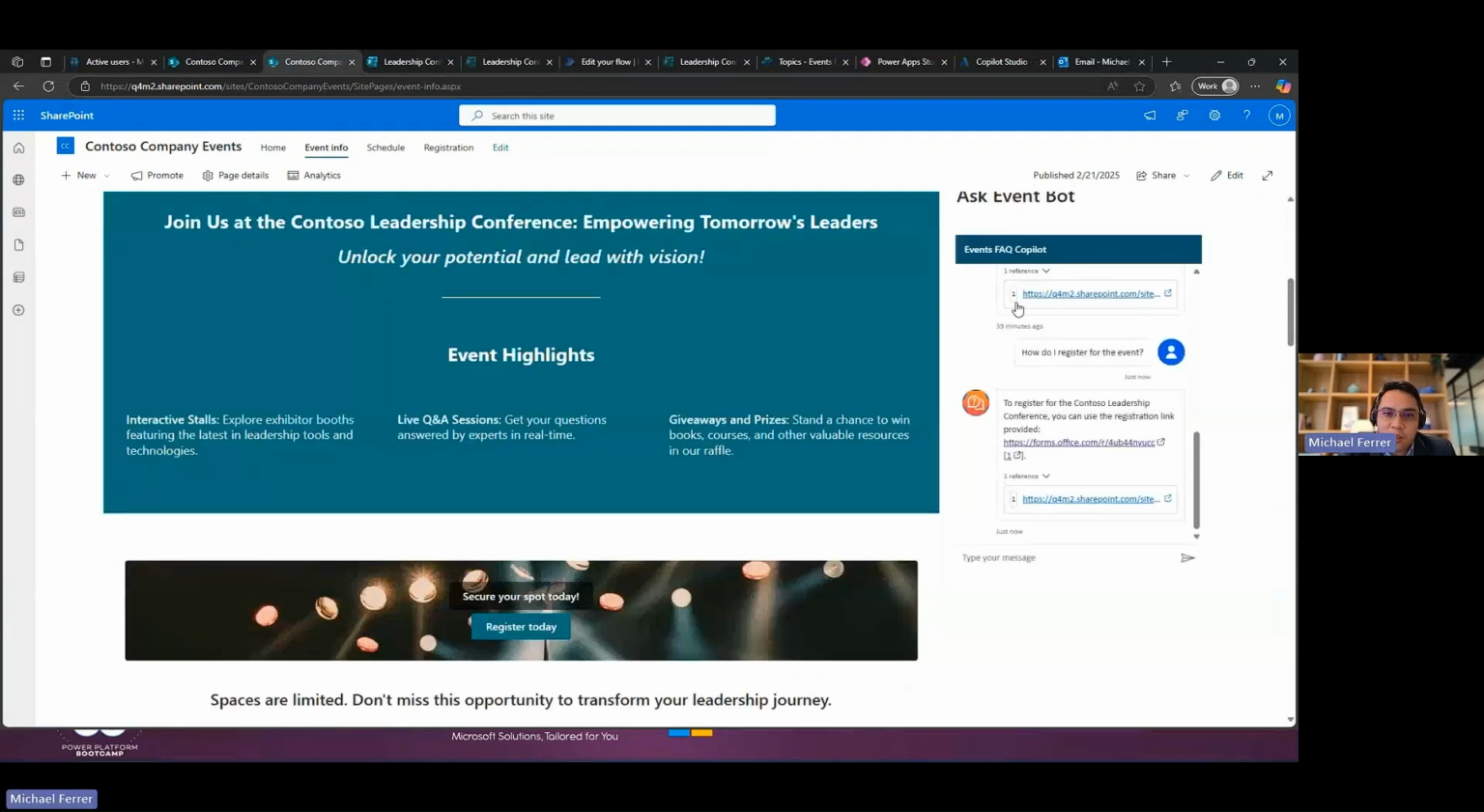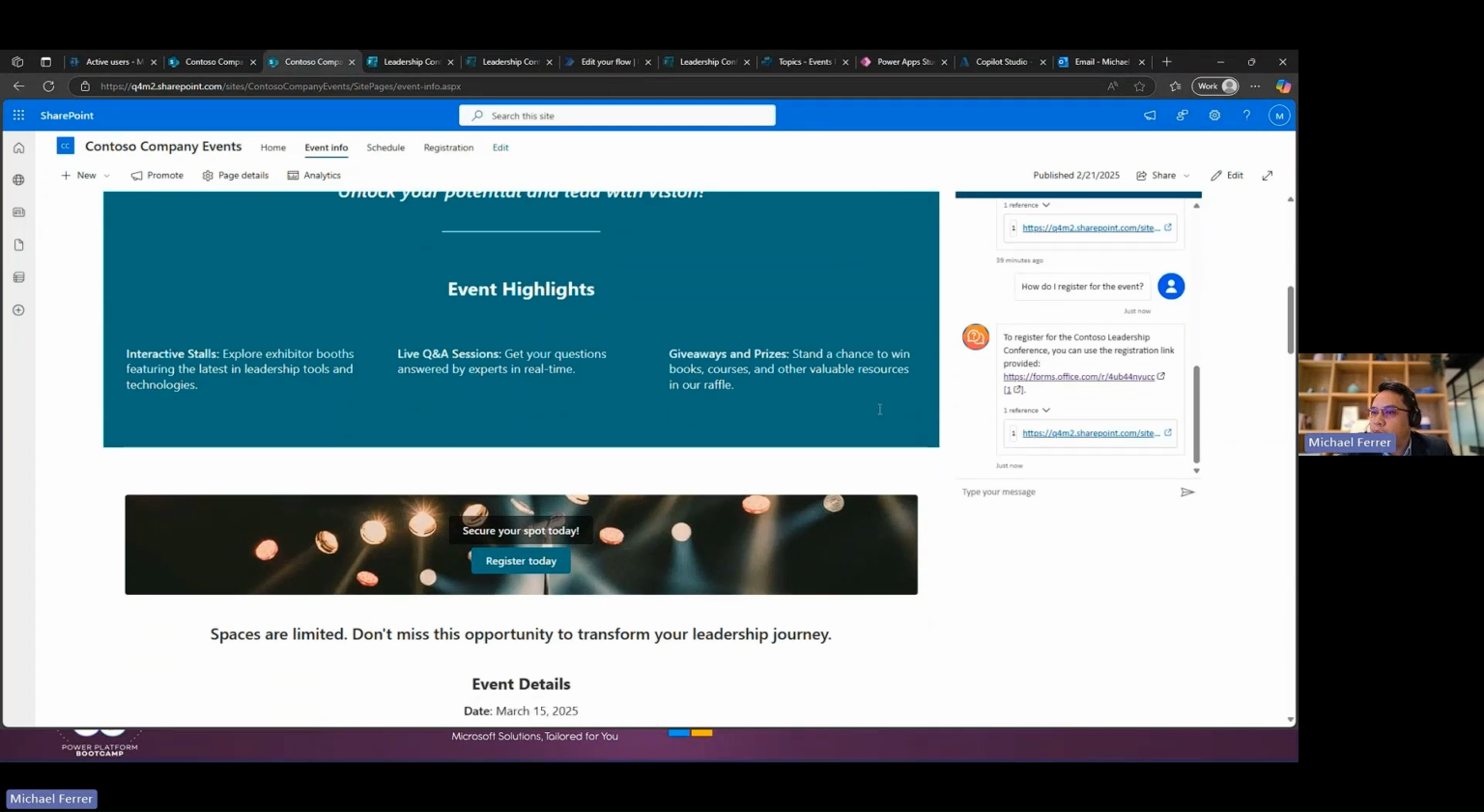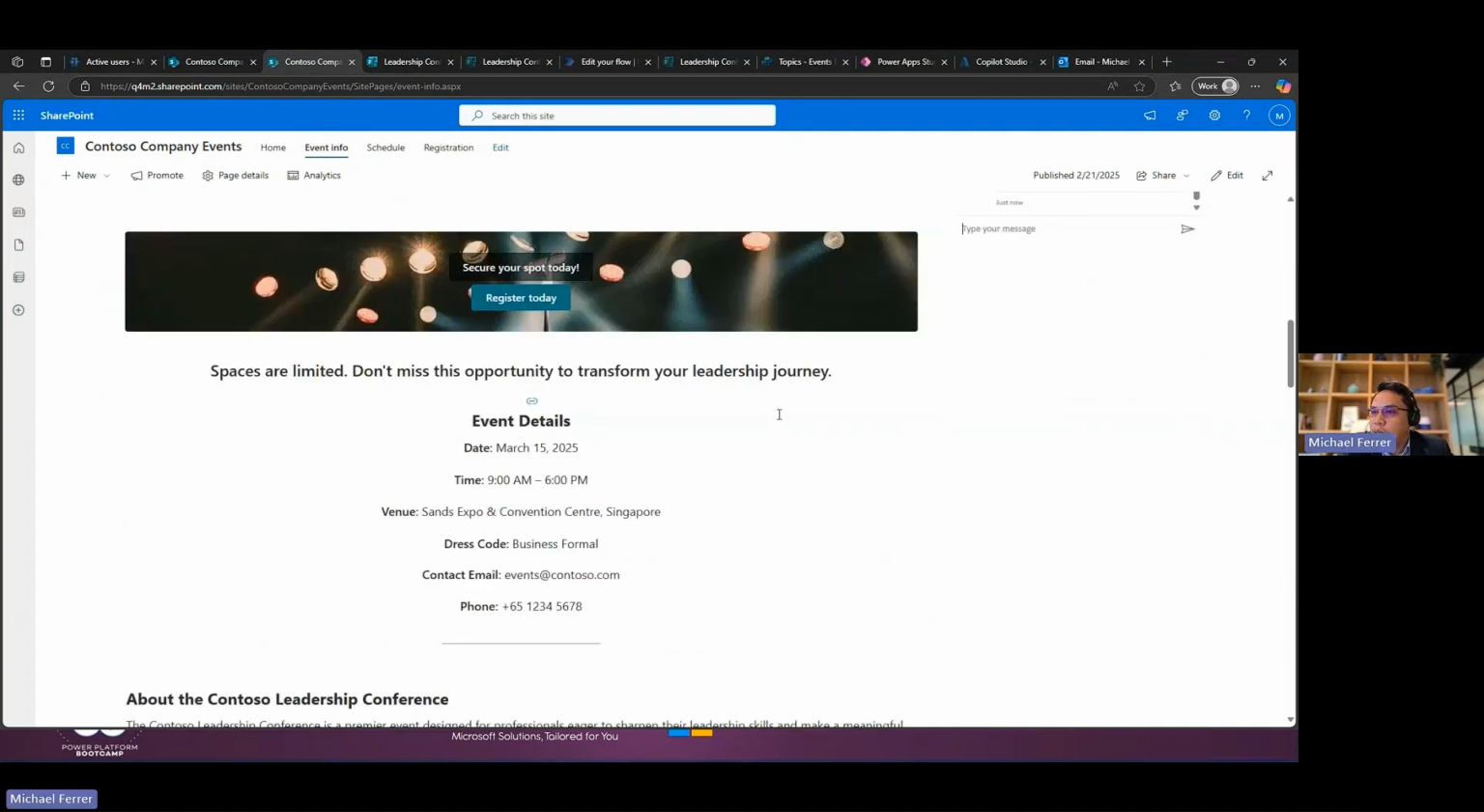And by the way, this chatbot can be deployed in other places also, for example, in Microsoft Teams or in a custom website that you have. You can also have it deployed and used there.